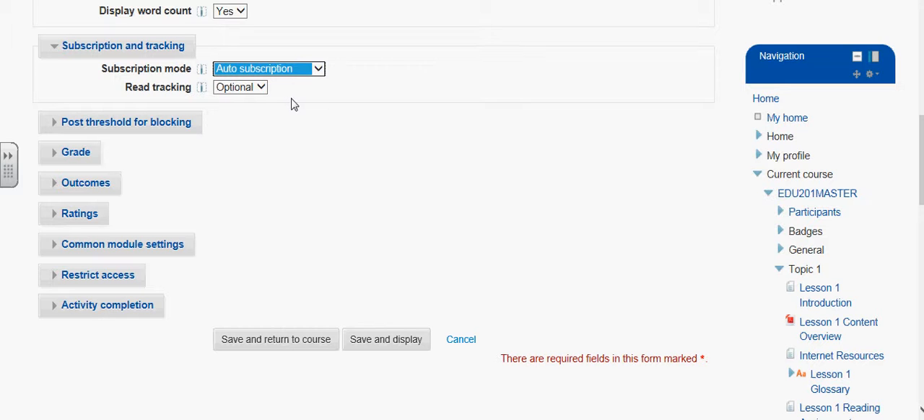Make sure to educate students about determining the type of forum digest they want to receive in their own profile settings, so they aren't overwhelmed with emails. The read tracking setting. You can choose from optional or off. When this is set to optional, students are able to determine their tracking preferences for read and unread messages by selecting it from within their profile settings.